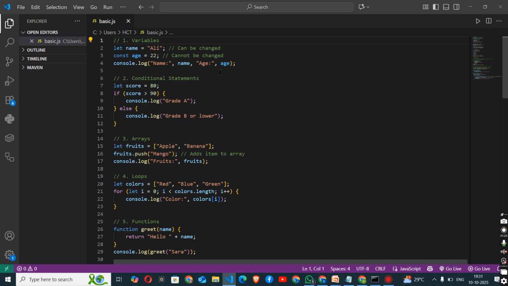Now second is conditional statements. This helps us to make decisions in our code just like we do in real life. For example, if it is raining, you can take an umbrella. If it is not raining, you can't take an umbrella. In JavaScript, we use if, else if and else to do that. The code is visible here.